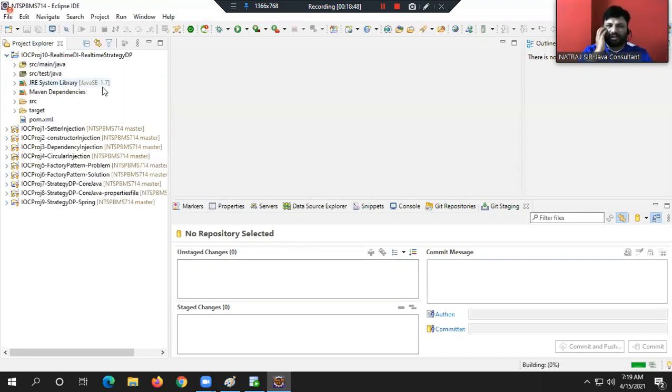See, by default, what is it giving, guys? Java 1.7. No, I want to work with the latest version. Yes, we can work with the latest version, not a problem. The heart of the Maven project is pom.xml, boss. Always remember. POM is Project Object Model, pom.xml. Don't just say POM; better to say pom.xml.